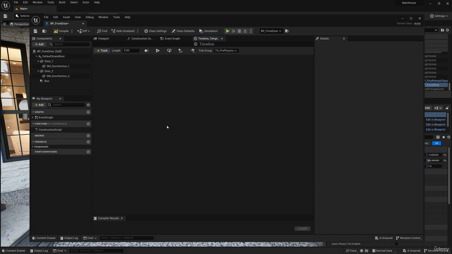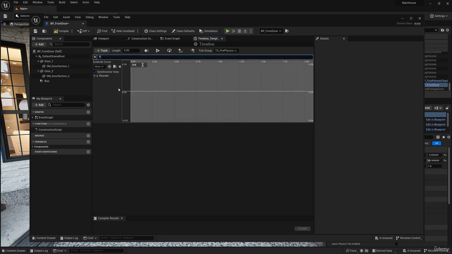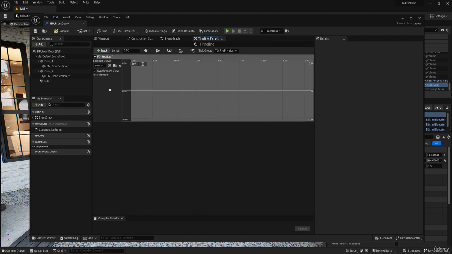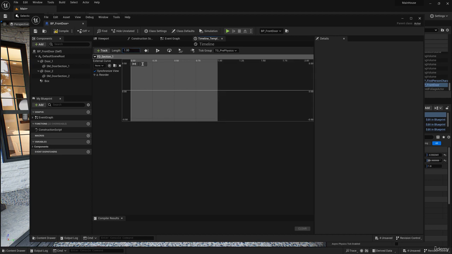Here I need to create a curve for changing the value with respect to time. Create a new track. Add float track. Give a name. Length is the duration in seconds. Set the door opening duration to 1 second.